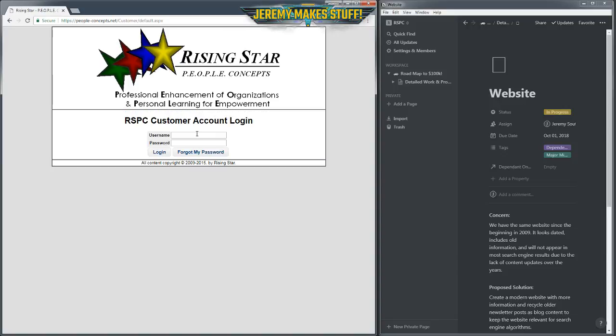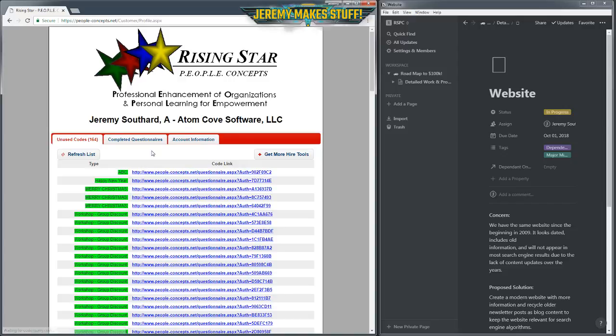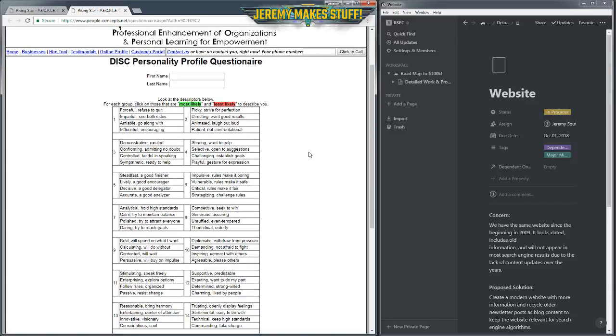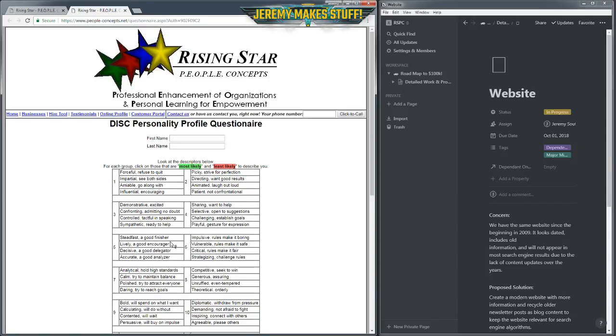Let's see, I can log in, if I can remember my customer username and password. Maybe? Nice. So this questionnaire. Suppose I'm going to hire someone and I need to find out if they're going to be a good fit for my team. I'd have them take this questionnaire. So this questionnaire is actually a .NET page that I don't want to change.